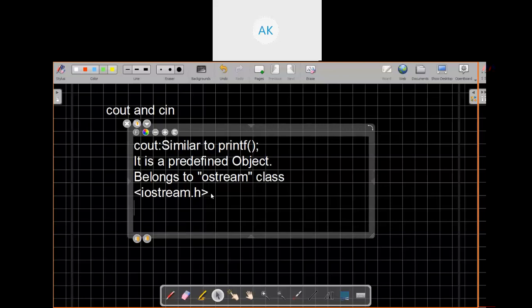Okay, so whatever you write in this cout object. Let's see what iostream is. iostream is a header file. It contains many classes and predefined functions. So this class ostream resides in this header file. So whenever we use this object cout, we have to include this header file, because it resides under this header file.